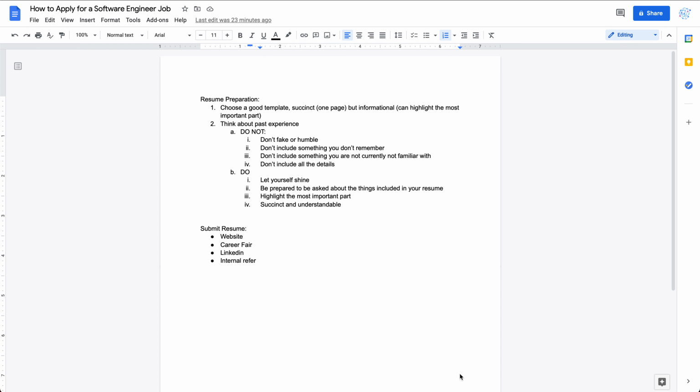You don't want to include all of the details, but you definitely want to highlight the most important parts people don't want to miss. For example, you led a very important project, or you selected some very important courses during your school. Those are the things you might want to highlight if you think they're important. So that's the part about choosing a good template.